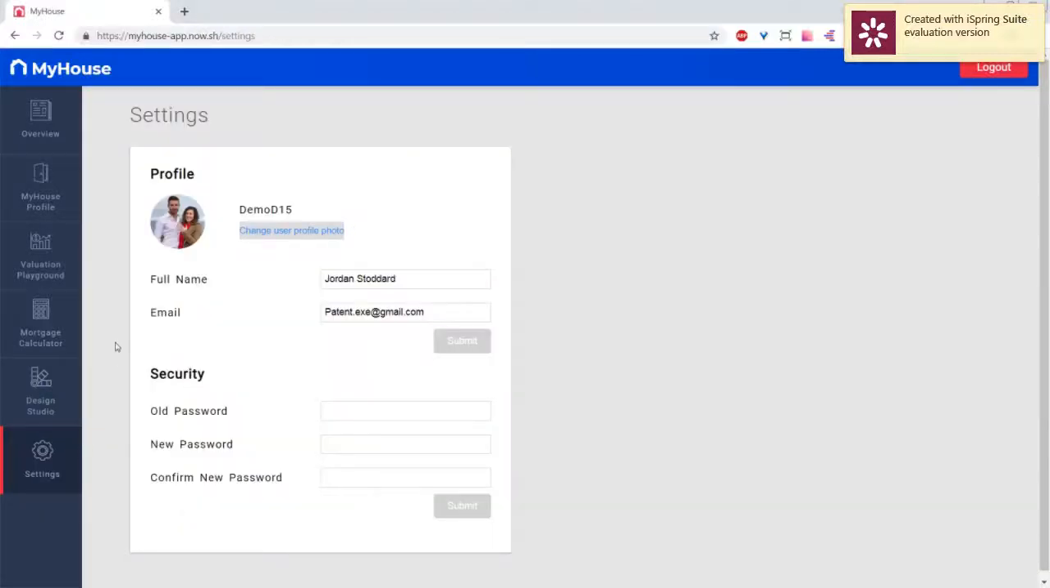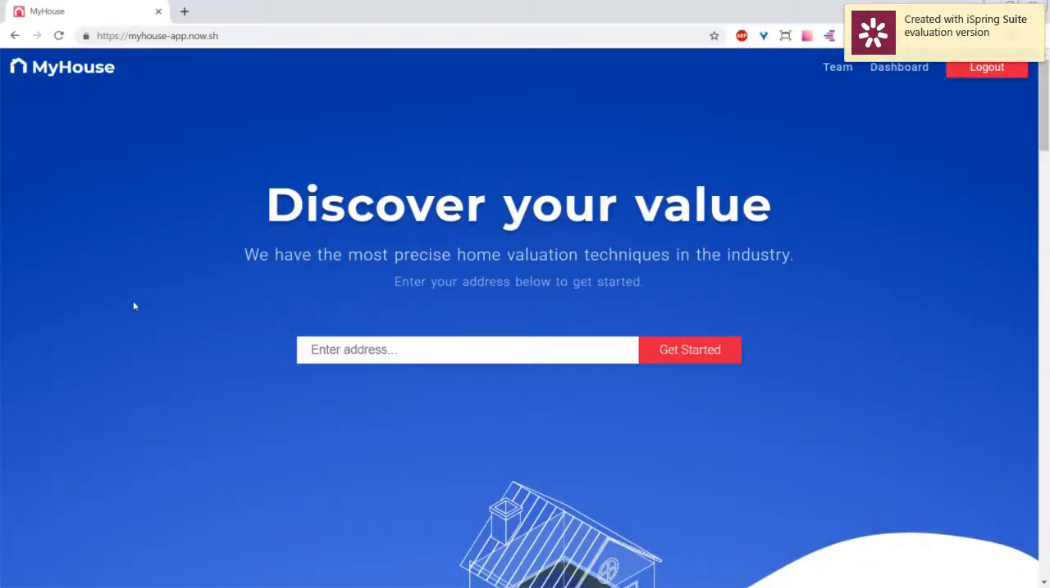Lastly, we're in our settings page where we can make some changes to the profile image, name, email, and password associated with this account. So as you've seen, MyHouse has pixel perfect design and an amazing user experience. But what we're more proud of within our team was the planning and teamwork that went into making this project reality.